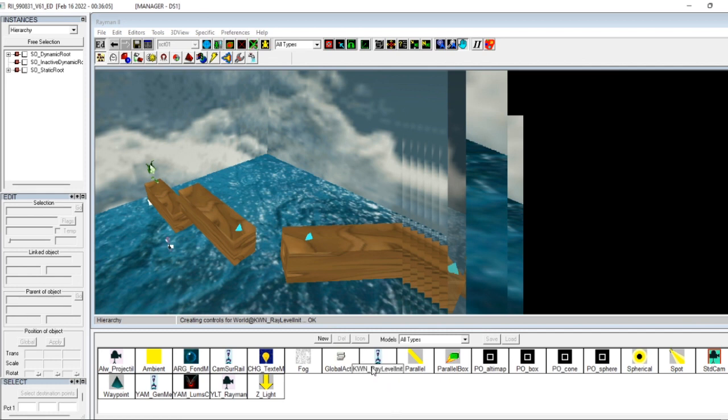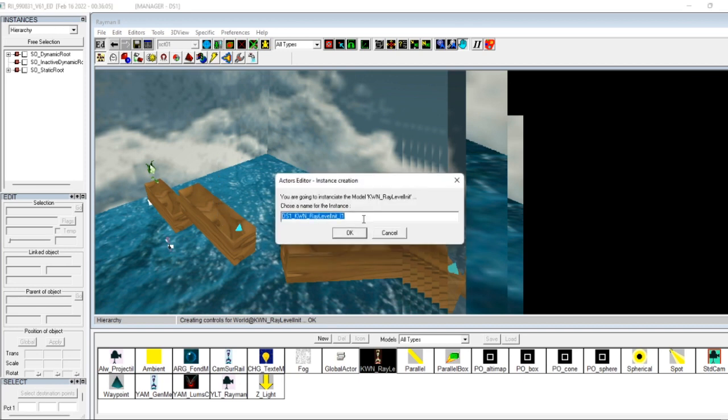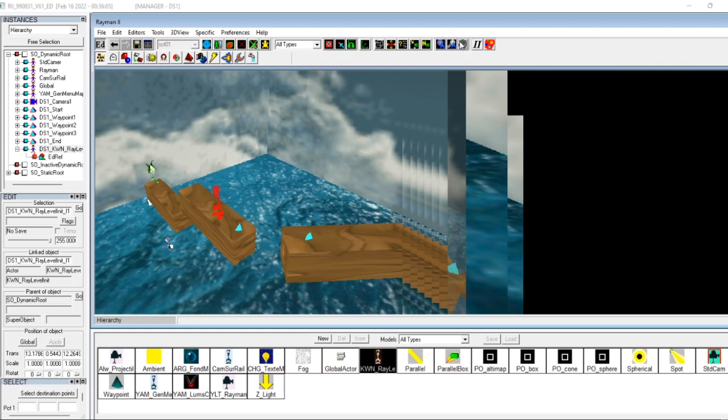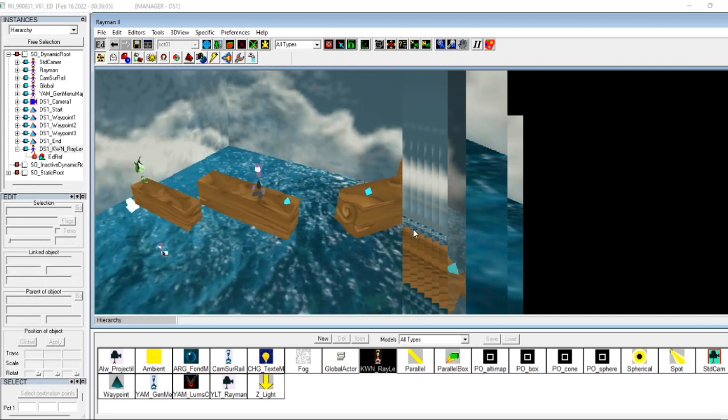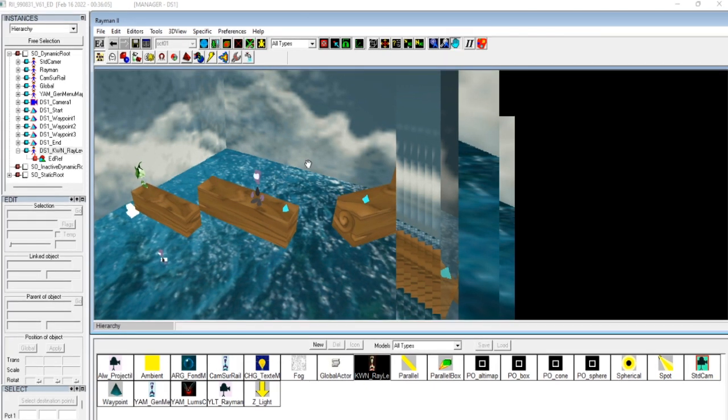We're gonna put KWN_RayLevelInit over here. You'll be prompted this. You can just press OK. You can actually place this anywhere in the level and it'll still work properly. But it's also kind of funny how a lot of these objects actually use add from Tonic Trouble. Yeah, it's just really funny to me.